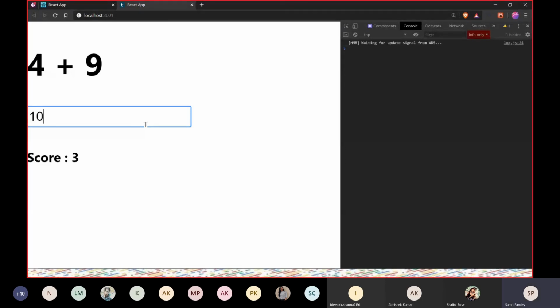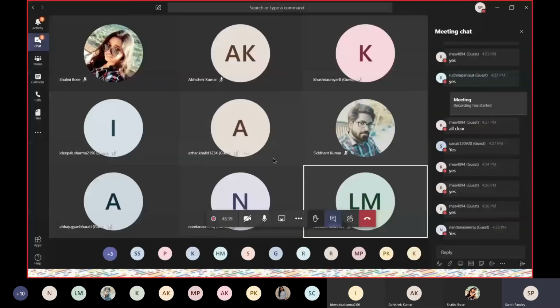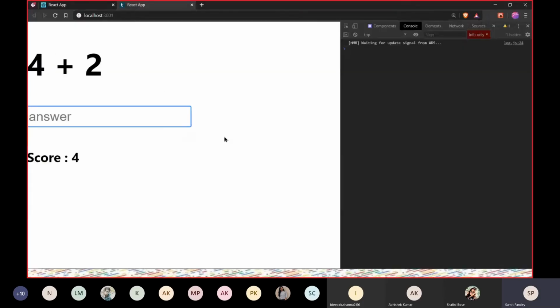Are you guys clear to this point? Does anyone have a doubt? You must be clear till now. Okay. This is how state works, guys. This is the whole thing, how state works.